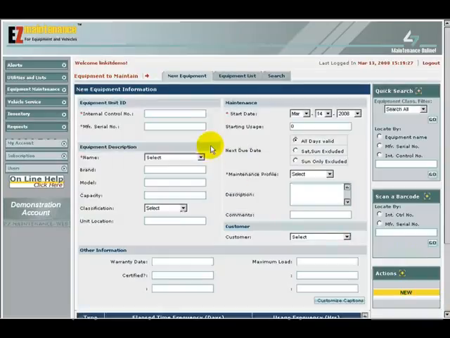As you can see here, there are several fields on the New Equipment Information screen in which you can enter data. Fields marked with a red asterisk are required fields, which means that you cannot save the new piece of equipment into EasyMWeb until you have input information into these fields. Also notice that all of the fields are organized into the groups Equipment Unit ID, Equipment Description, Maintenance, and Customer. We'll proceed group by group and describe the purpose of each data field.